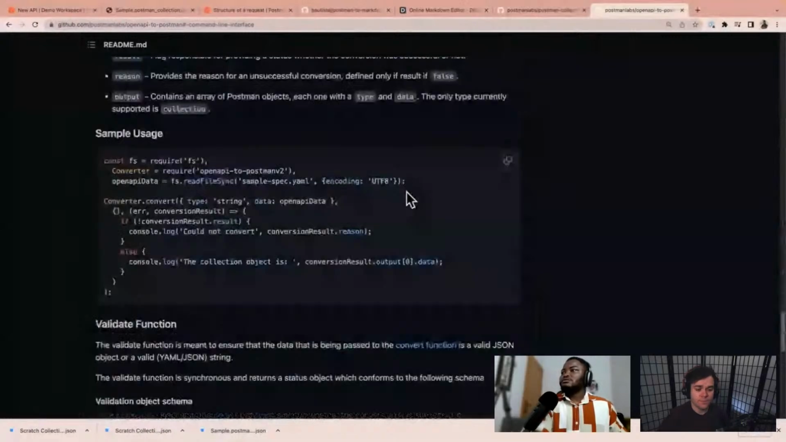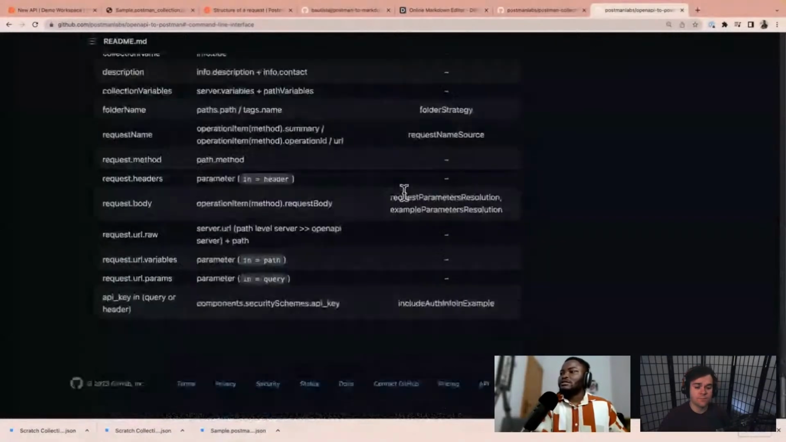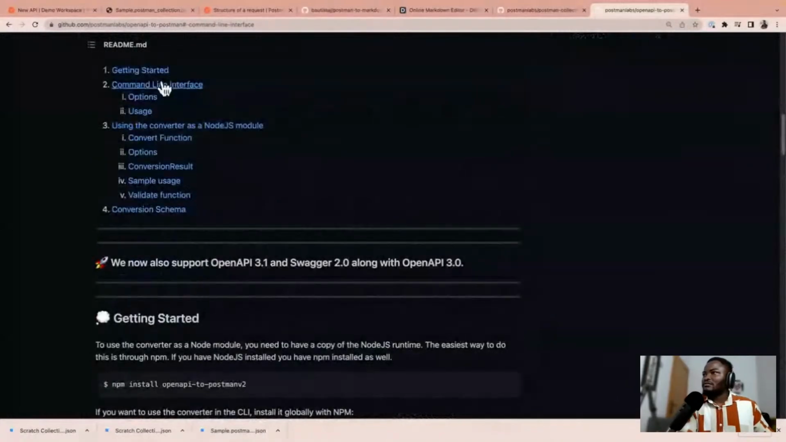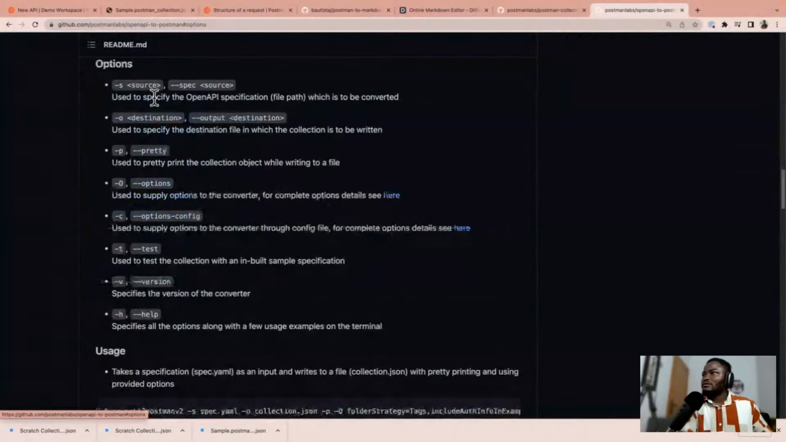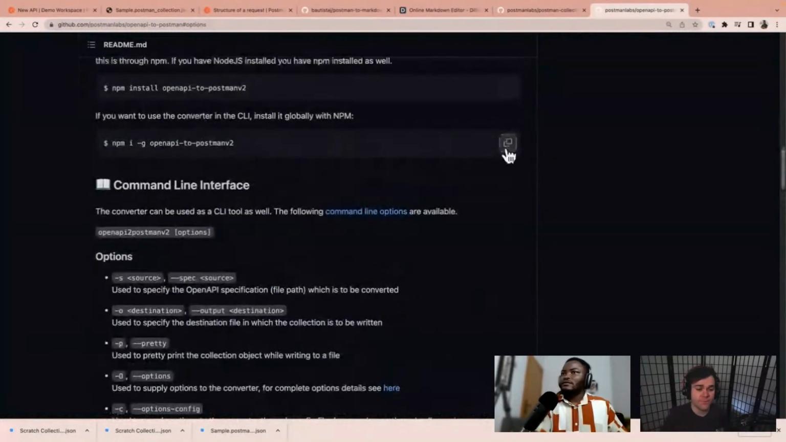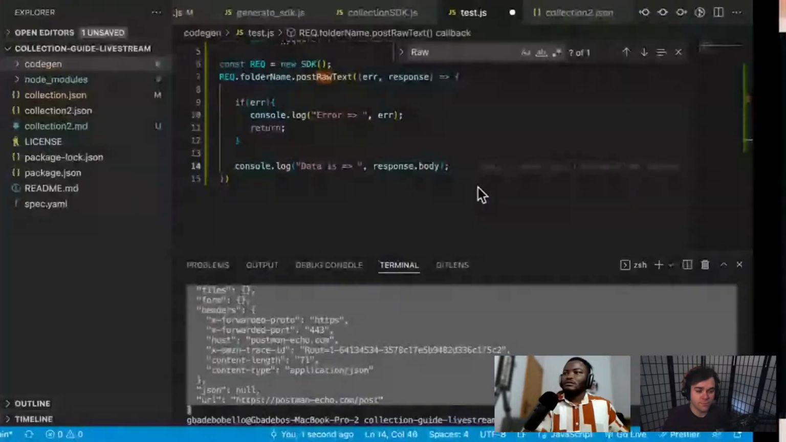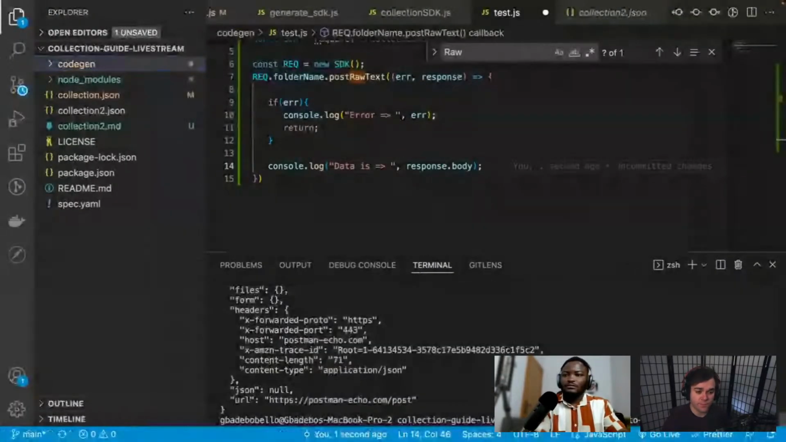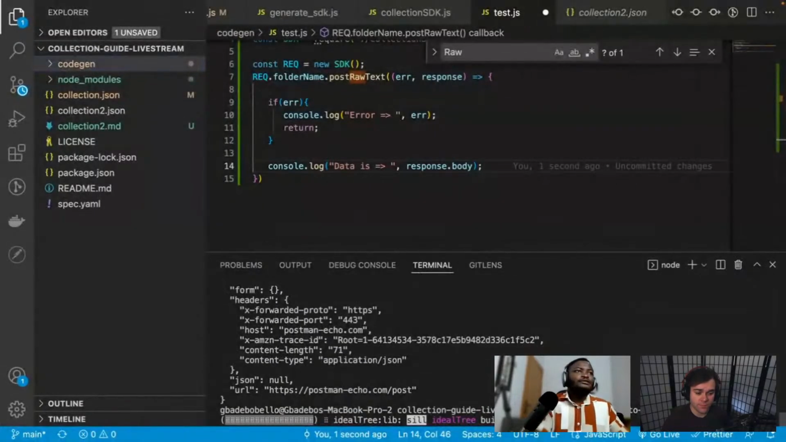But I'm going to be showing how you can do this conversion on the command line. There's a part of this that talks about the command line interface. So first, how did I install this? OpenAPI to Postman v2. I'm just going to paste this. I think I already have this installed.